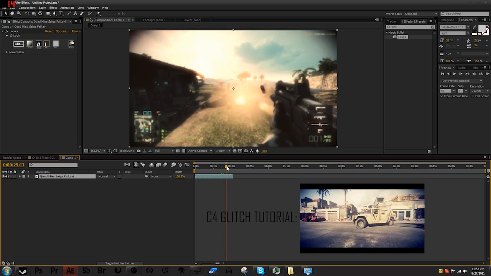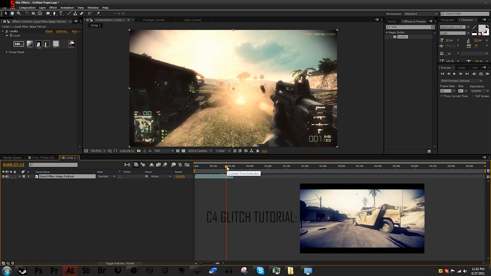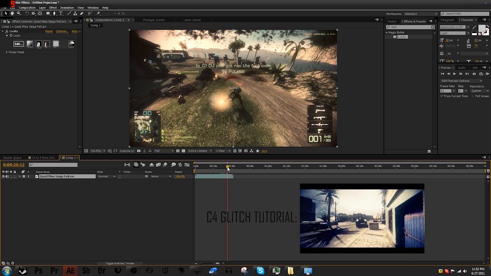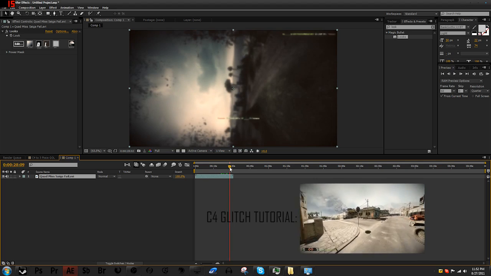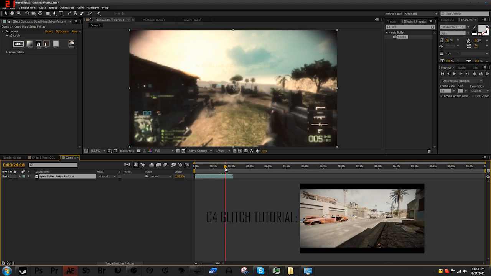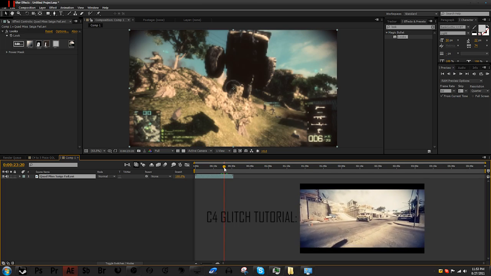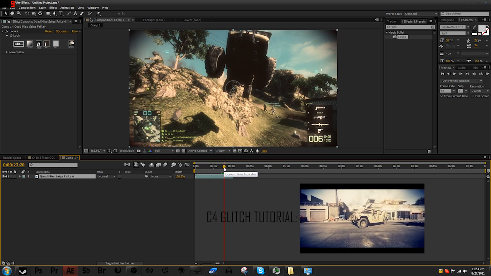Maybe later on or in the next tutorial, say tutorial number 2, I can do a little more advanced Magic Bullet work where I add multiple plugins and multiple looks to a certain layer and see how that looks. But so far, this is Magic Bullet 101.